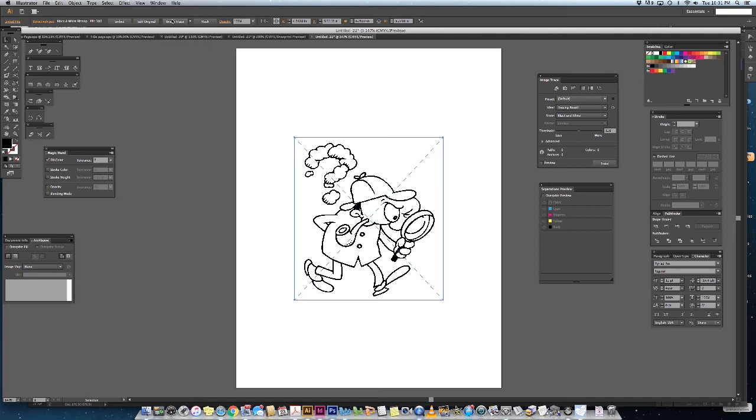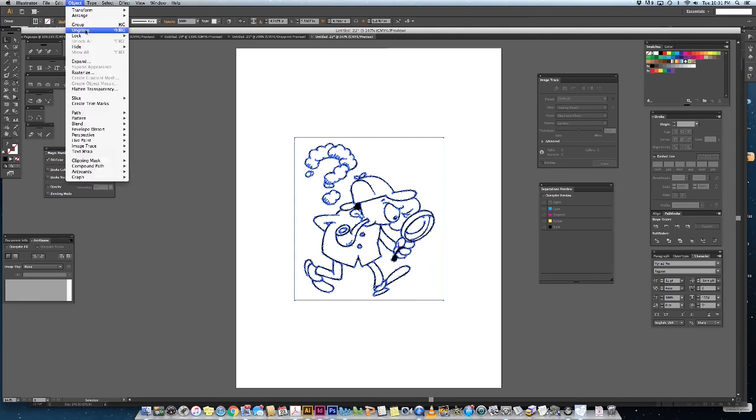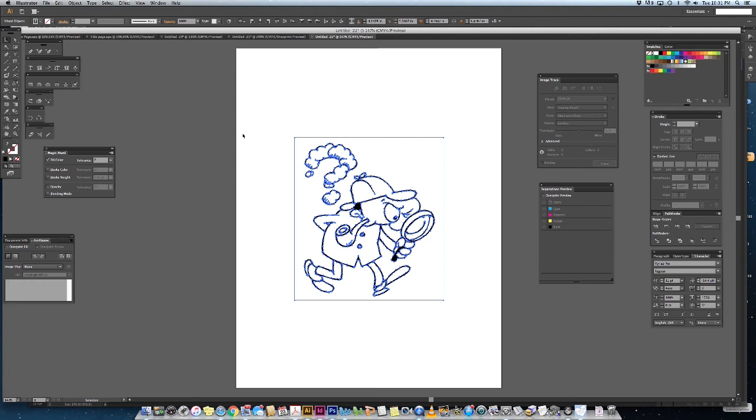Remember, by default, the image trace is set to black and white. So here we can say image trace. We'll let Illustrator do its thing, and we'll say expand. I'm going to go ahead and say object ungroup. I'm going to deselect, and I'm going to remove that outer bounding box that Illustrator just loves to make.